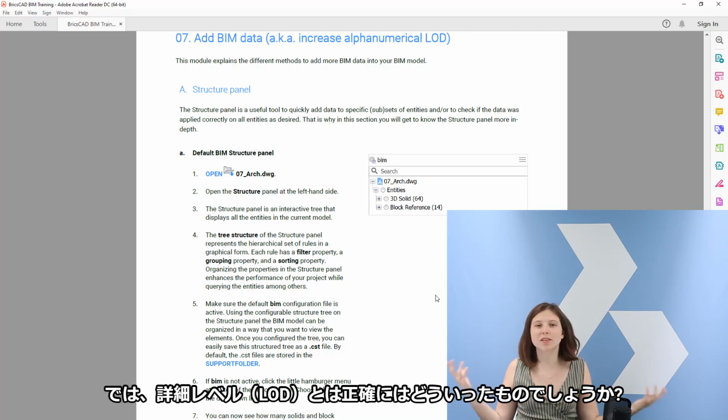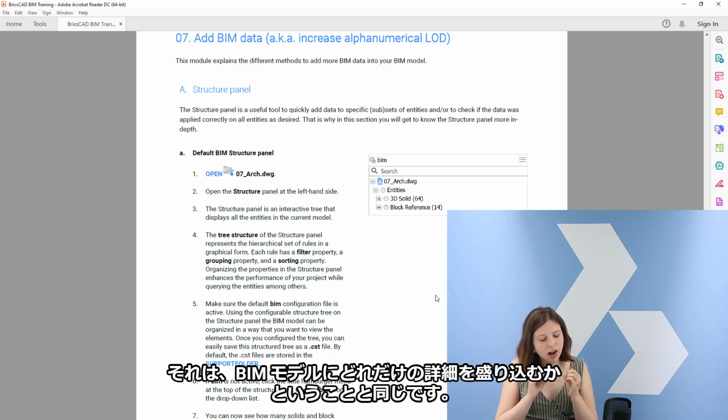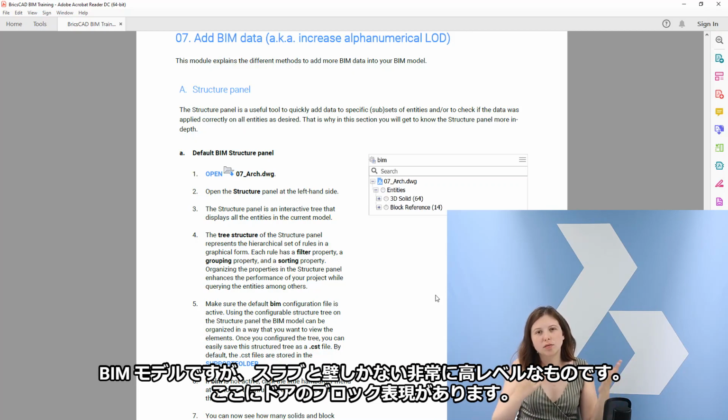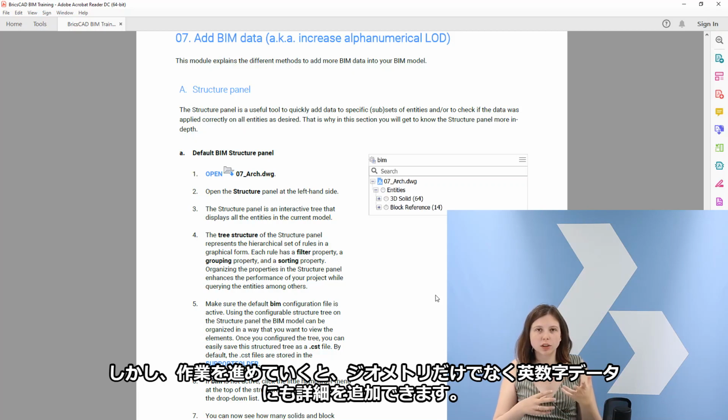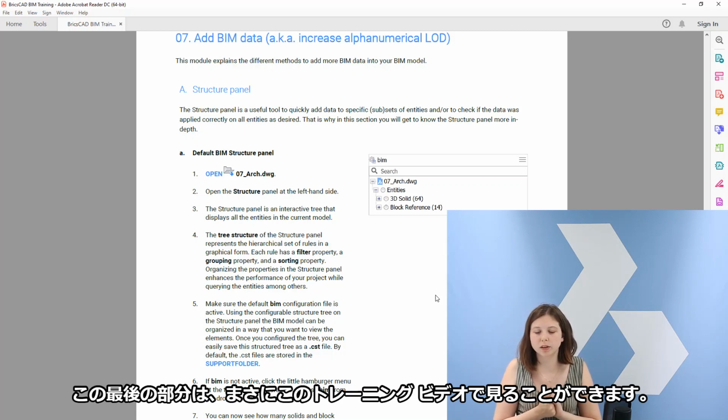So what exactly is a level of detail? Well, it's just how much detail you put into your BIM model. Either you say, oh, it's a BIM model, but it's quite high level. We only have slabs and walls. We have a block representation of our door. But as you go on, you can add more detail both to your geometry, but also to your alphanumerical data. And that last part is exactly what we will see here in this training video.